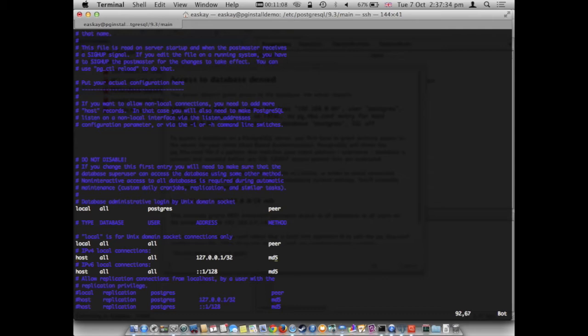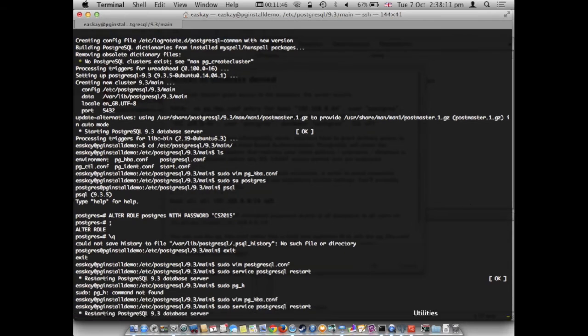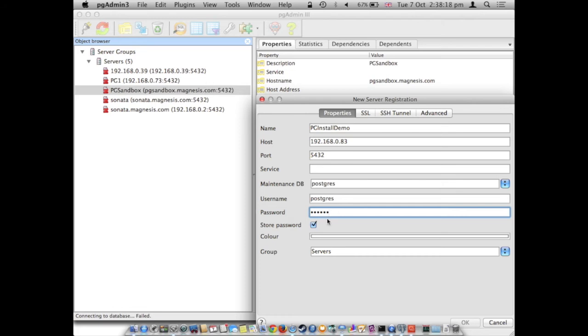We're going to go. I'm going to change this to be Postgres, so that it only applies to the Postgres user itself. And I'm going to change this to be the local network. Authentication is going to be done by password MD5. Save again, restart. Now what should happen is when I connect to this database, it should let me in.